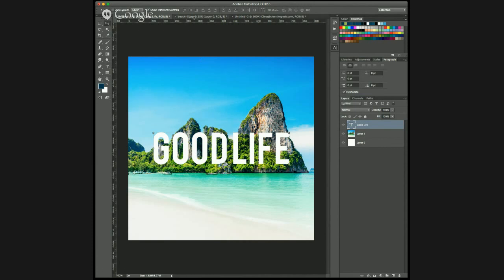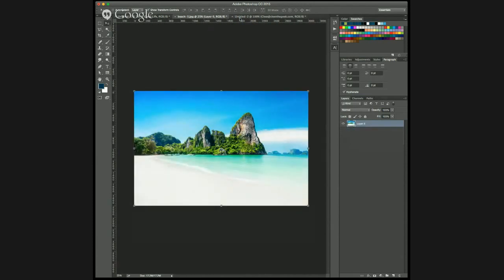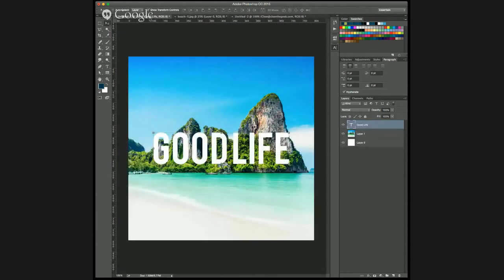So remember, very similar to when I opened up the beach image, right? And I was able to drag that image into here. I want to do the same thing with a logo. So I go into my files. I'm gonna go search for a logo. Cleet the Geek.